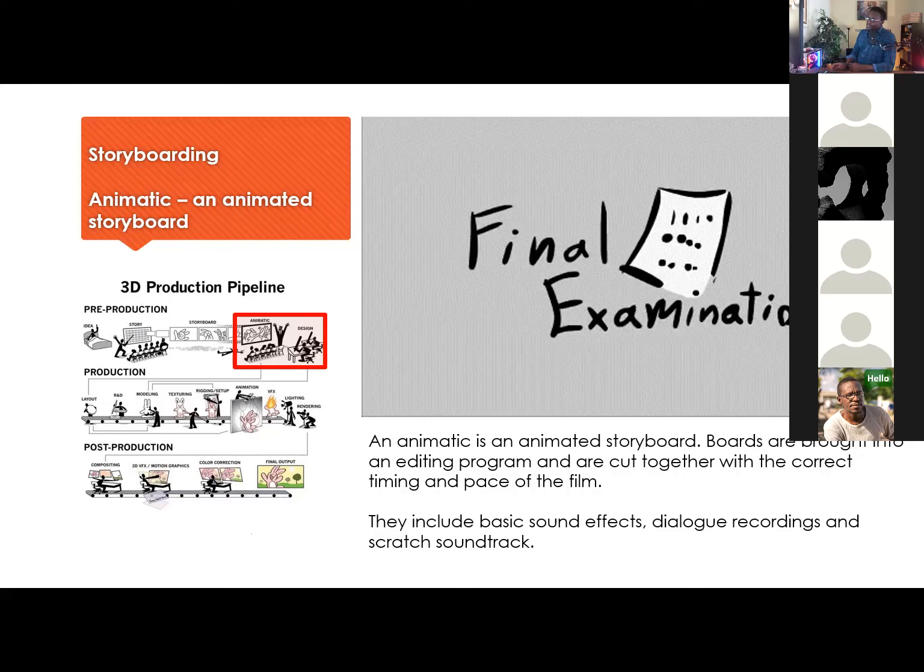Now, one of the final things the pre-production person might do is what's called an animatic. This is something you might find more in film school or art school. In architecture, we have a version of it, though it might not be exactly what they do in film school.